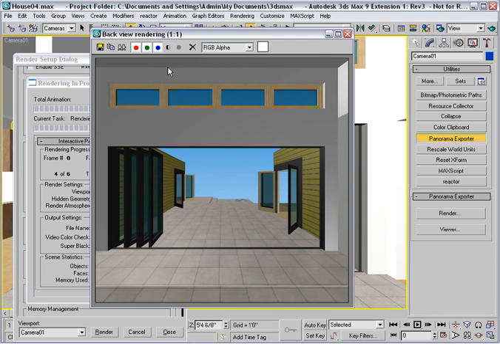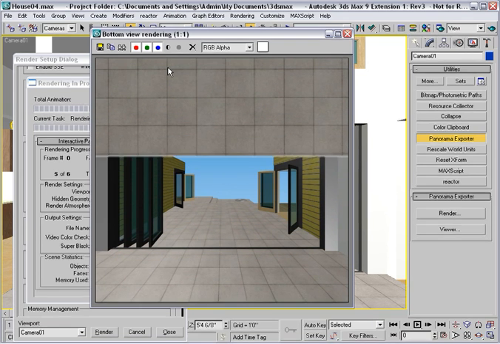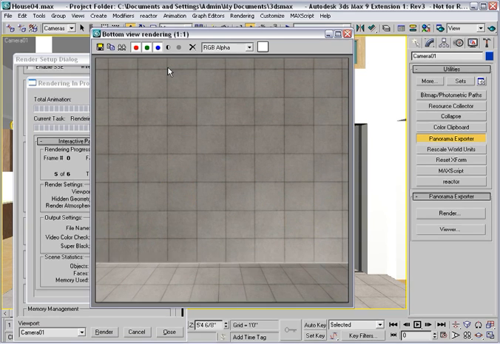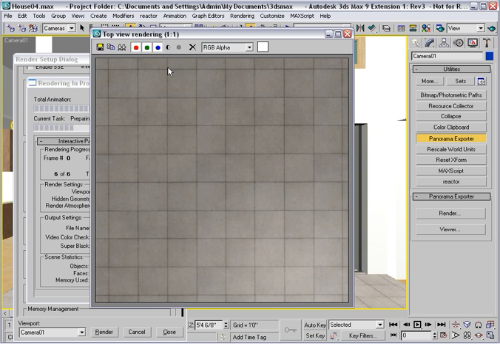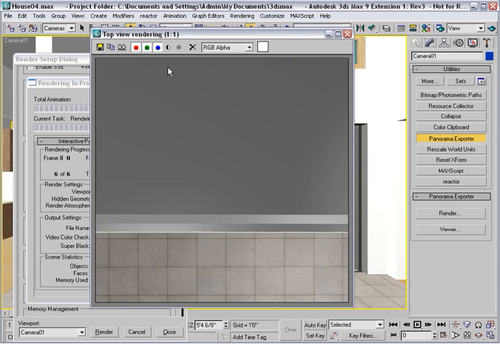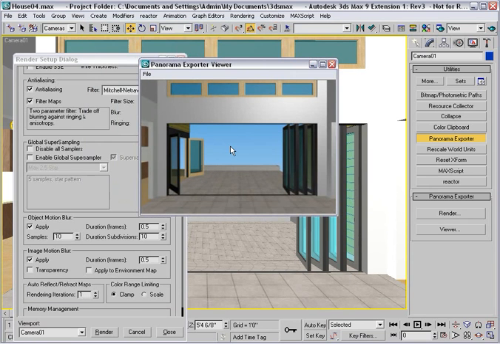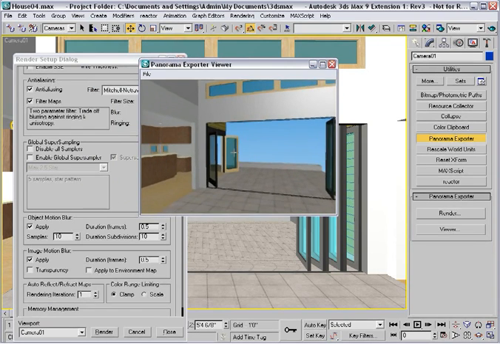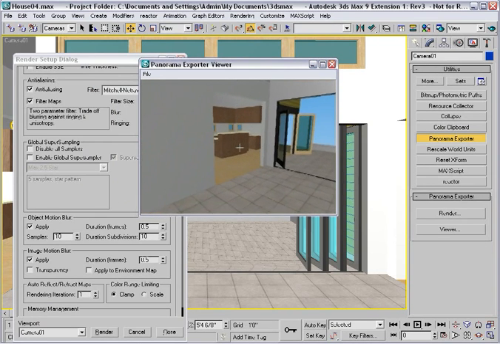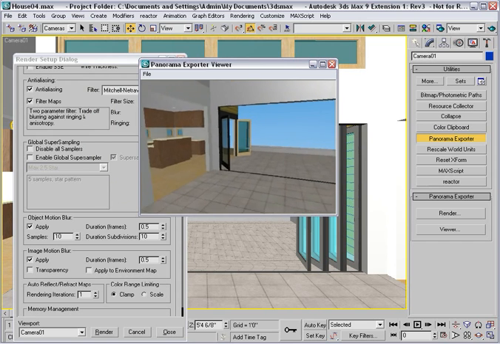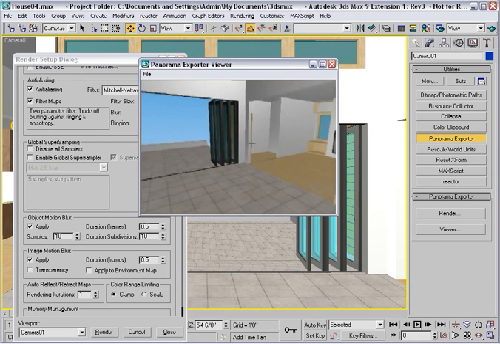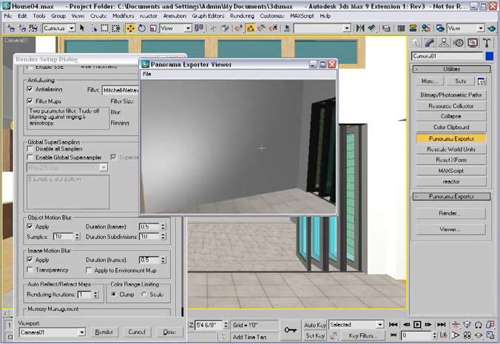When it's done rendering all 6 views, it will stitch it together automatically and present it to you in a viewer. Unfortunately, this viewer is only visible in Max or Viz. Here's the viewer, and I can drag in that viewer to rotate my point of view so that I can appreciate the panorama.